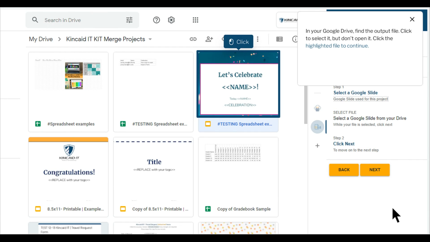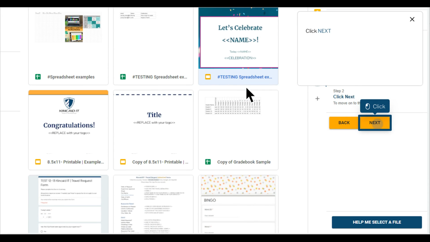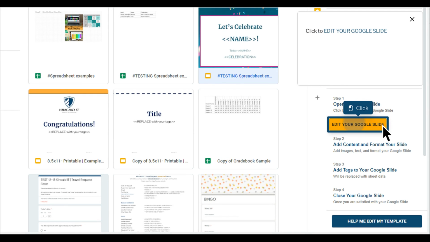In your Google Drive, find the output file. Click to select it, but don't open it. Click the highlighted file to continue. Click Next. Click to edit your Google slide.